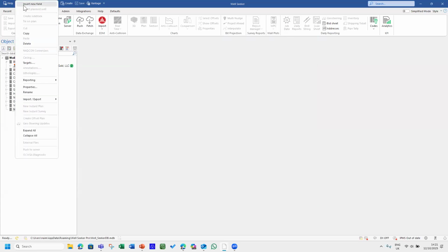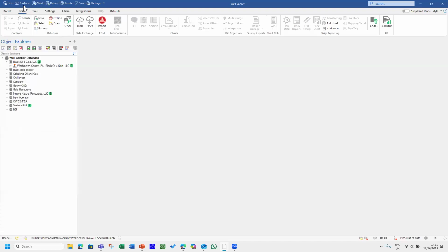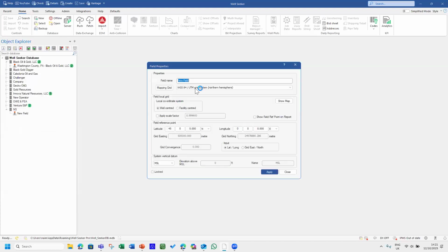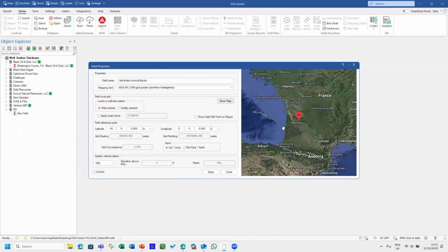Now you want to create a field. Let's create a field. Call it North Sea, central block A, whatever you want to call it. Now it comes up with a mapping grid that is selected. So let's see what we have here. It's sitting in France, so we need to correct it. Yes, so we need to put in some numbers.